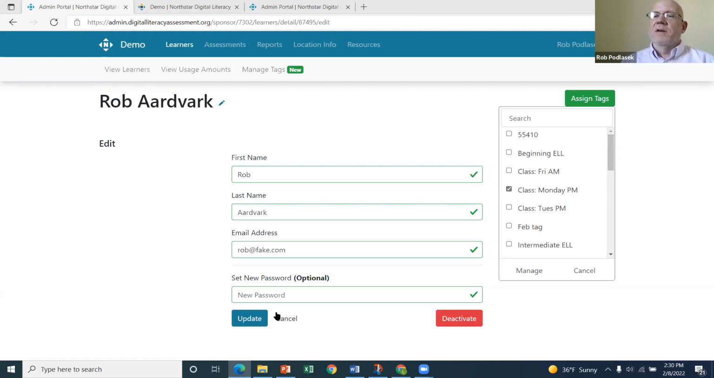Do you have to use a different password for both admin and learner accounts? I do not believe you do. Question, if you're uploading from a CSV file, you can't upload tags at that point, so you're going to have to do it after the fact.